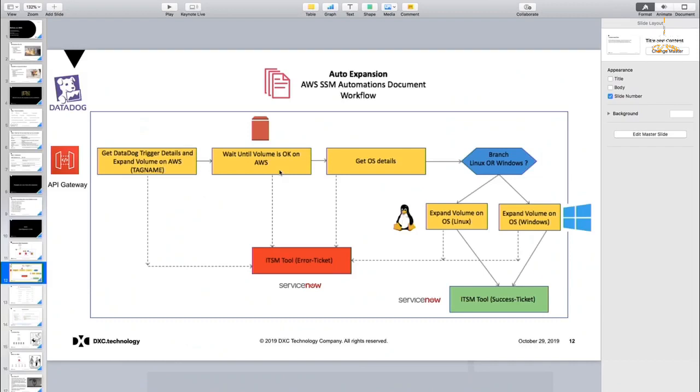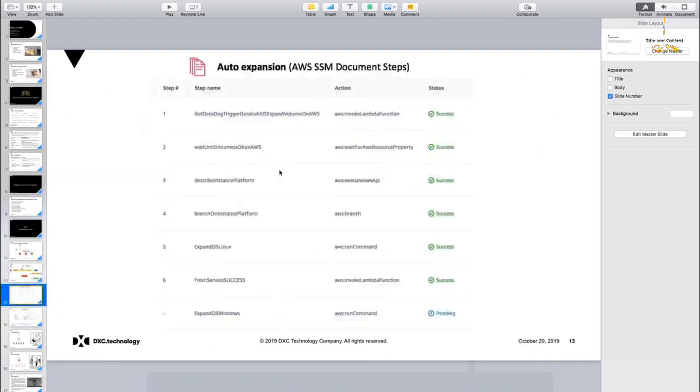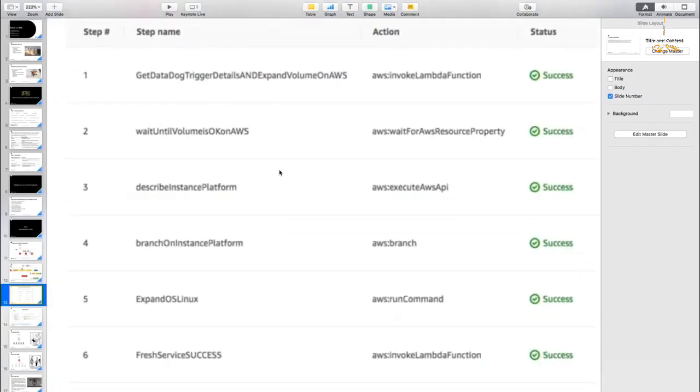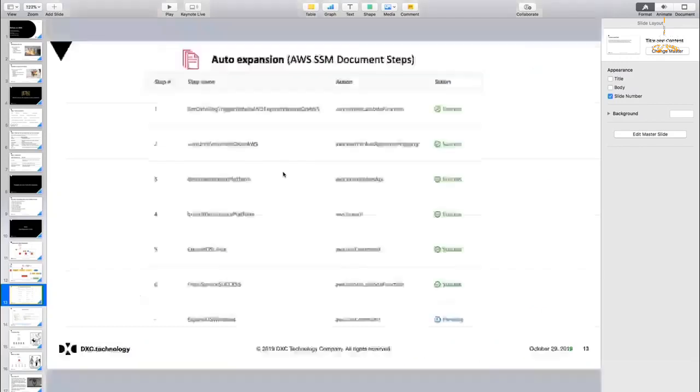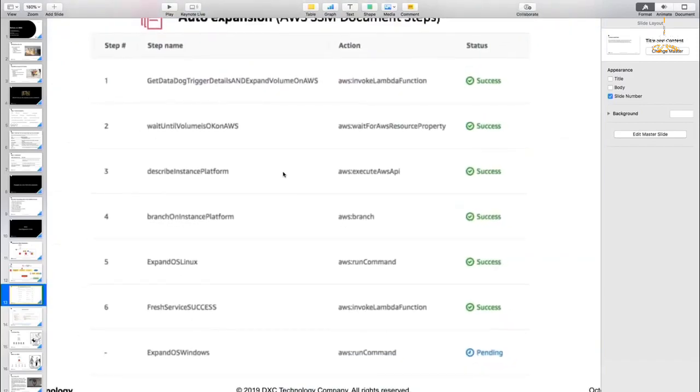So going forward, a little more deeper. This is how an automation document's steps look. You have several steps, and you have an action attribute, and you have a status. So the action defines what that step is doing exactly. You can see my first step is AWS invoke Lambda function. Second one is wait. Third one is AWS API, branch, etc. So finally, once all this is complete, it raises a ticket with Freshservice saying it's all successful.